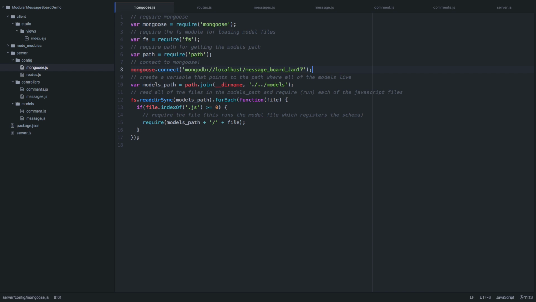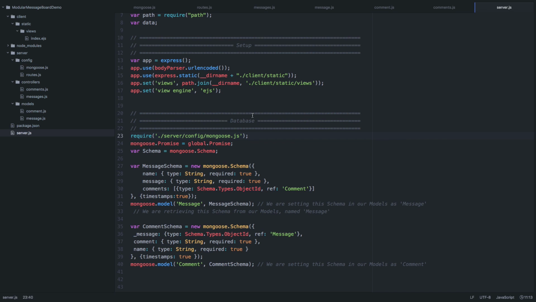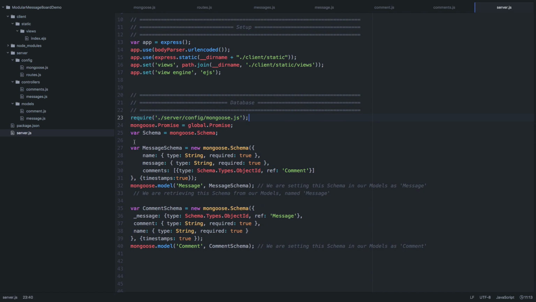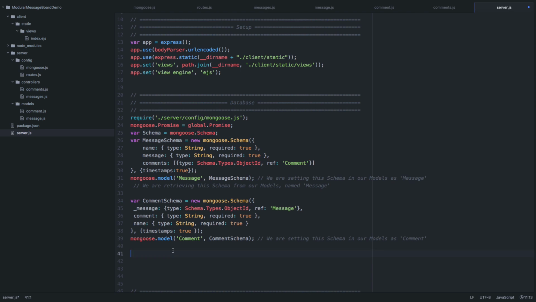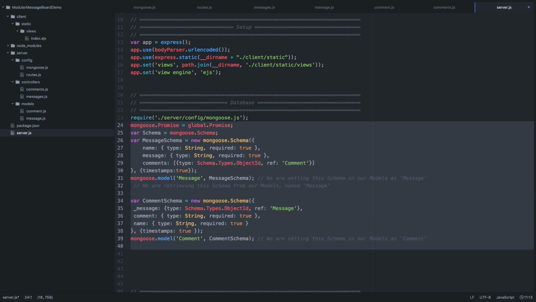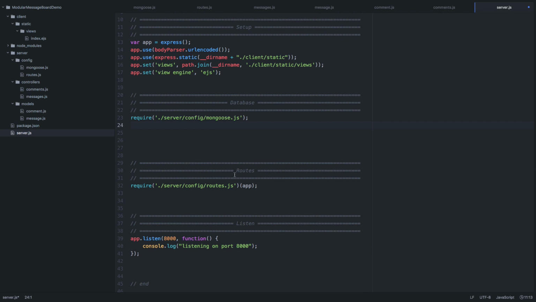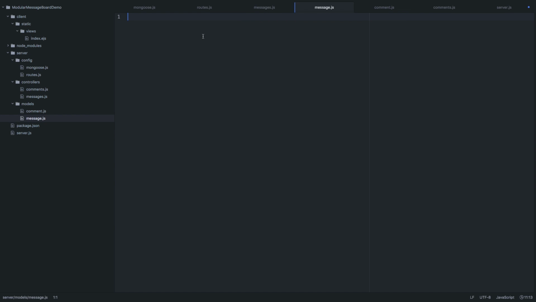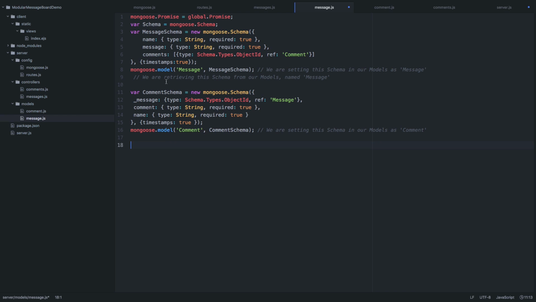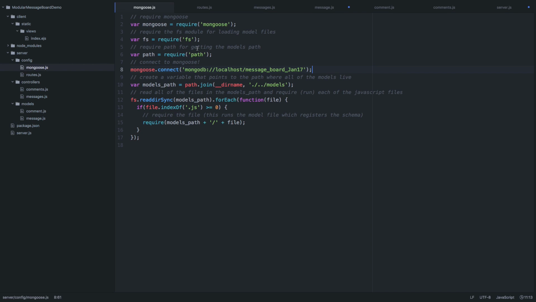So once we have this set up, we can go back, and the final step is exporting this stuff, right? So we're going to cut this, and we're going to go to our message.js. We're going to paste it in. And this is a config thing, so I'm going to move this to the config file here.